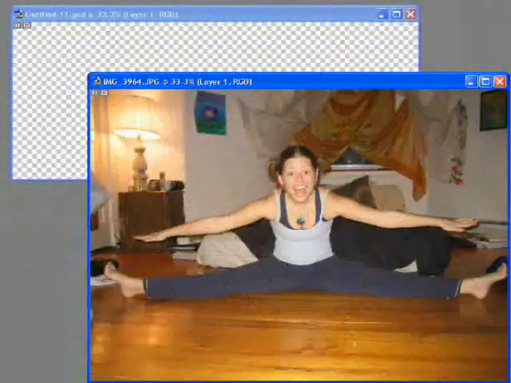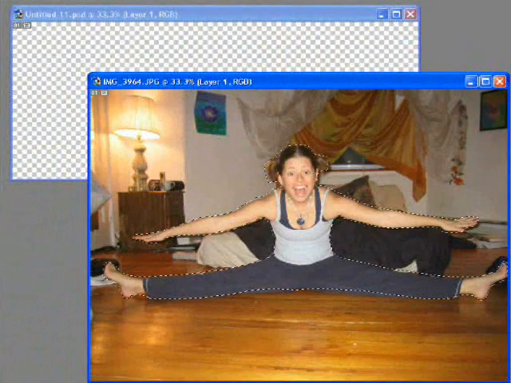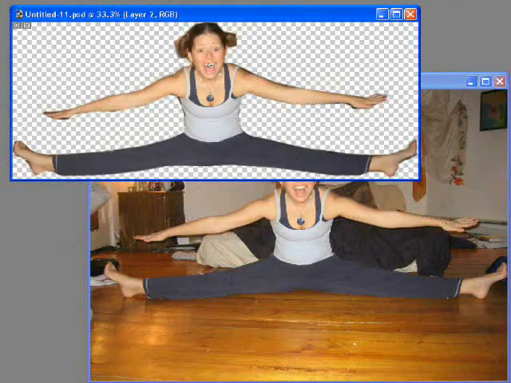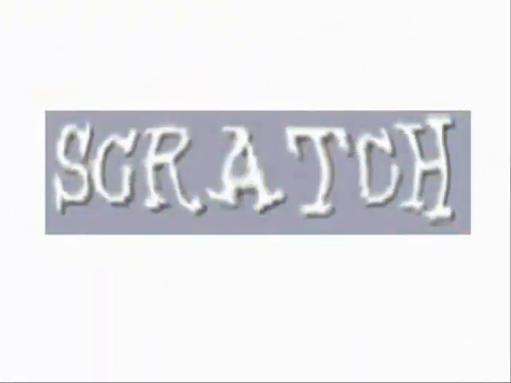Say you're hanging out in your room, jumping on your bed, wishing you had a trampoline. What if you could take a couple pictures of yourself, download them to your computer, cut them out, and then bring them into a virtual world? You could create that virtual world in Scratch.